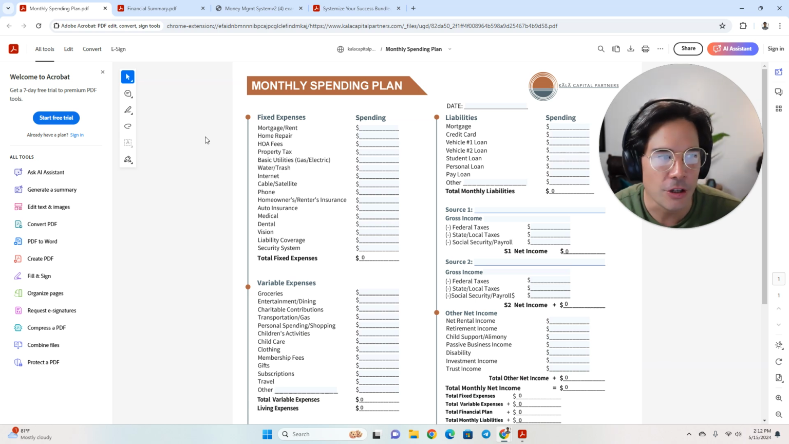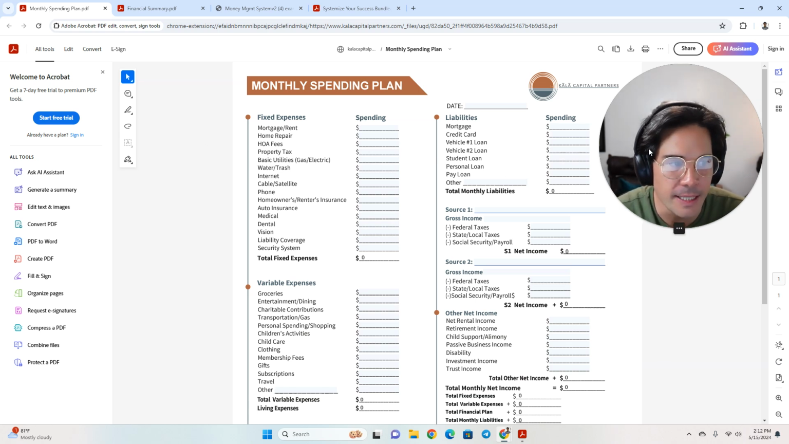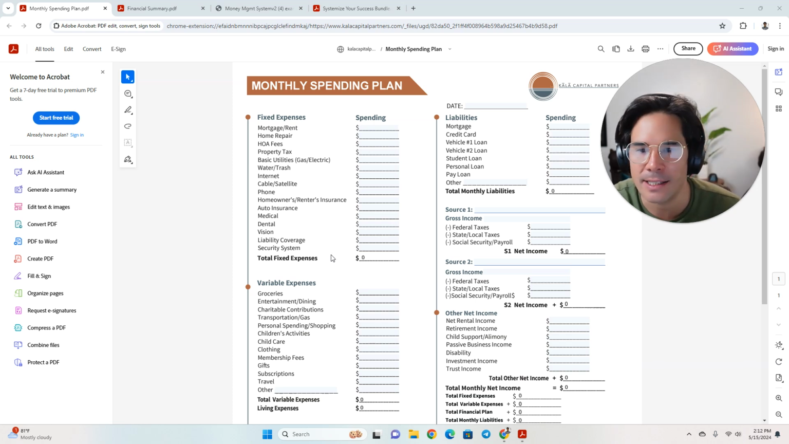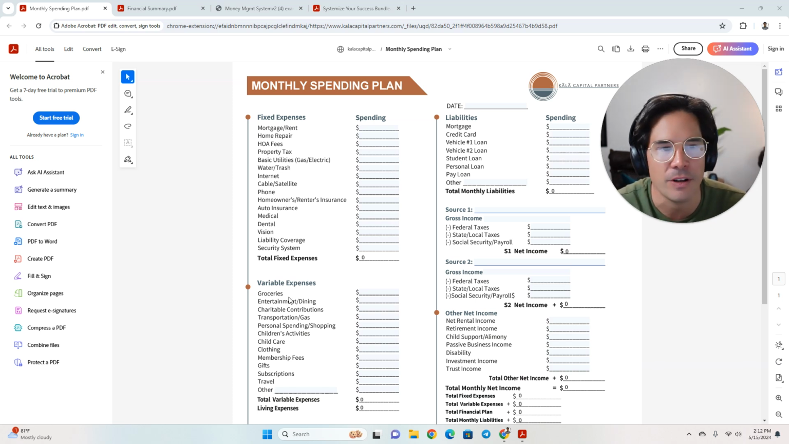So I want to start with the monthly spending plan. And this is one of my clients' favorite documents to help them organize their cash flow, to help them understand where their money is going, how much they're making, how much is going off to taxes, and what is left over at the end of every single month. So this is a monthly spending plan, and you want to start with your fixed expenses. That's this first category here.